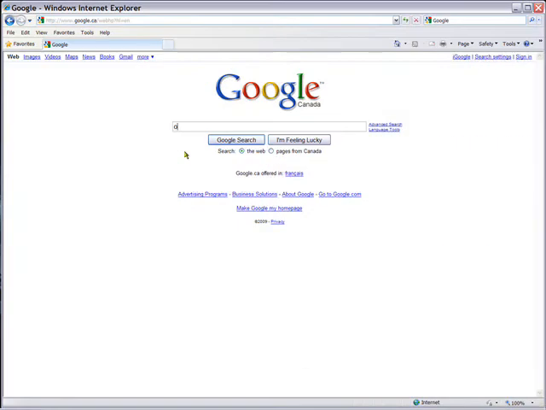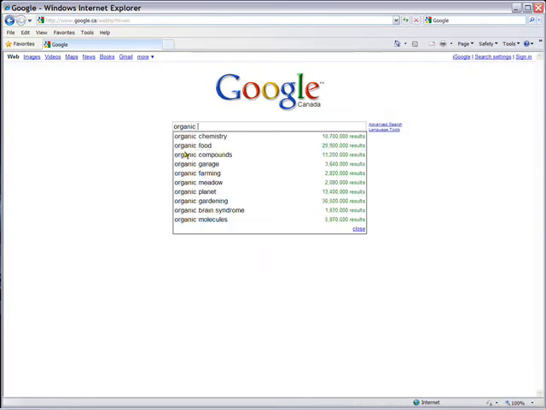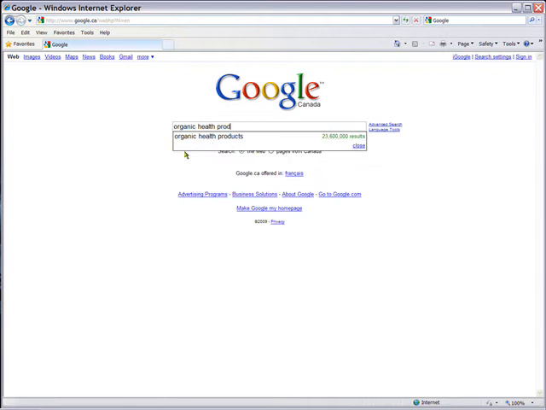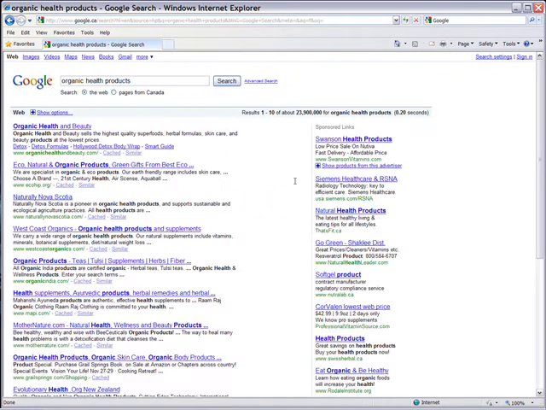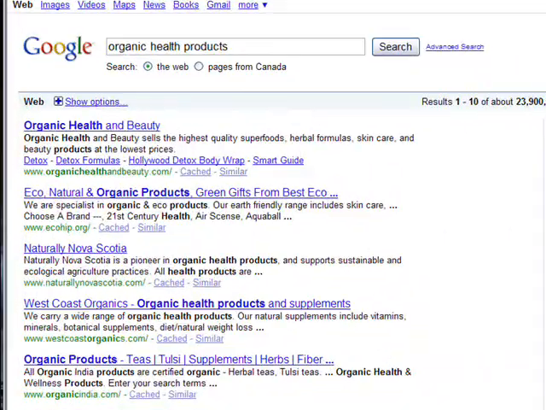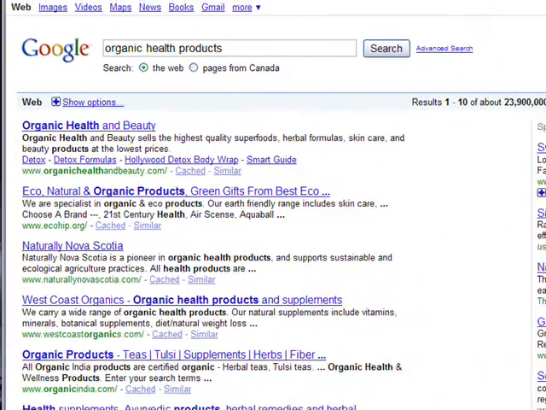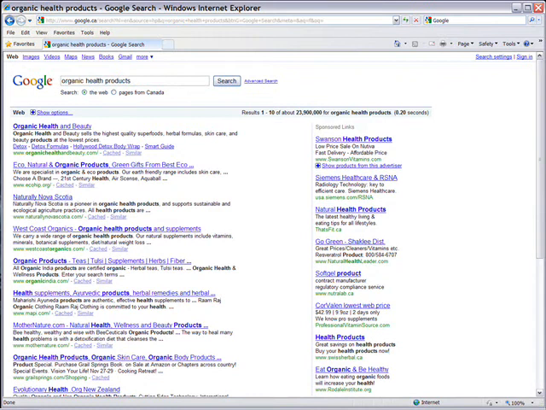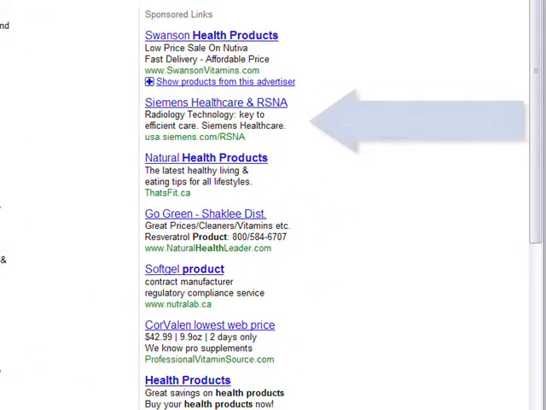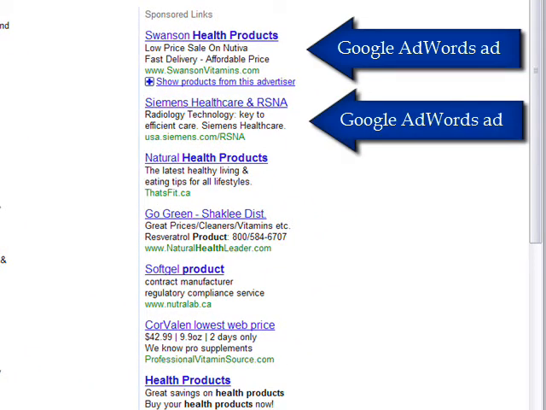So for example, let's say a searcher enters "organic health products" in the search query box. On the left side of the page, Google will display a list of search results like websites, articles, blogs, etc. for that search term ranked by relevance. Then, on the right-hand side of the page, Google displays AdWords ads that link to businesses and websites related to the keywords "organic health products."